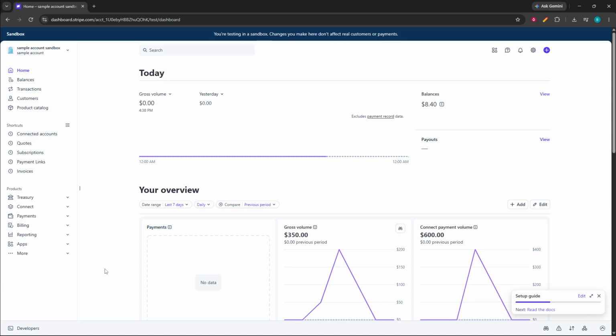In today's video, I am going to teach you how to create a test price in Stripe. Start by logging into your Stripe dashboard and making sure you are in the correct Stripe account. Before creating anything, switch your dashboard to the test environment.